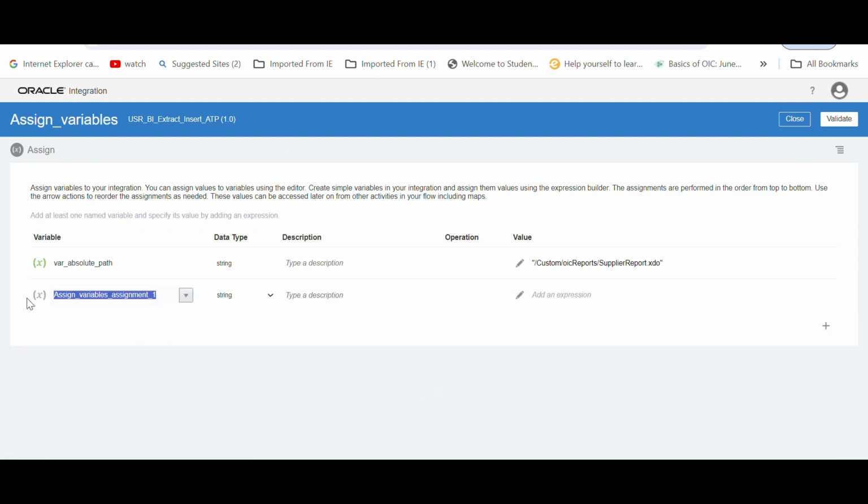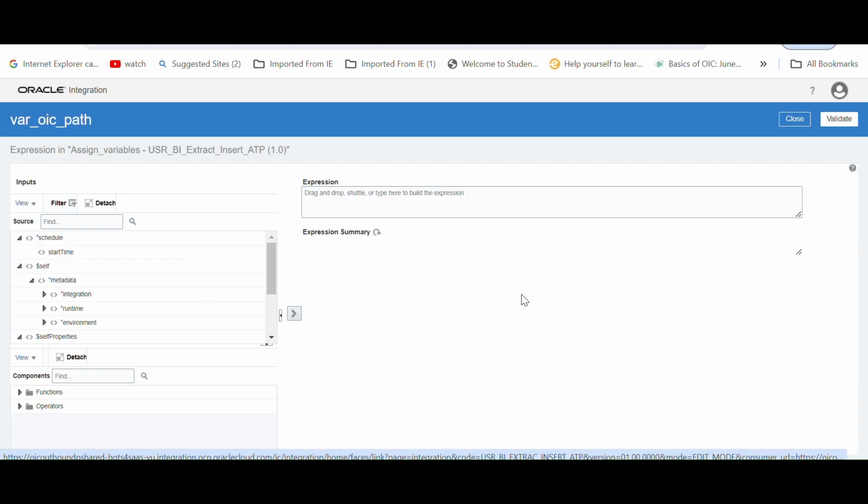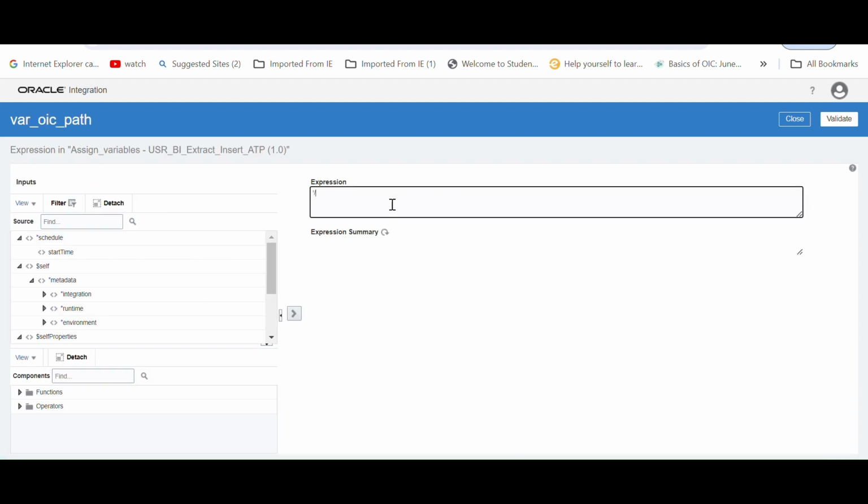So one more variable, where we are going to locate the output in the OIC virtual location. I'm going to give the name var_OIC_path. Here I'm going to give temp. We are going to store the report extract in the temp folder so that we can use this location for the further processing.